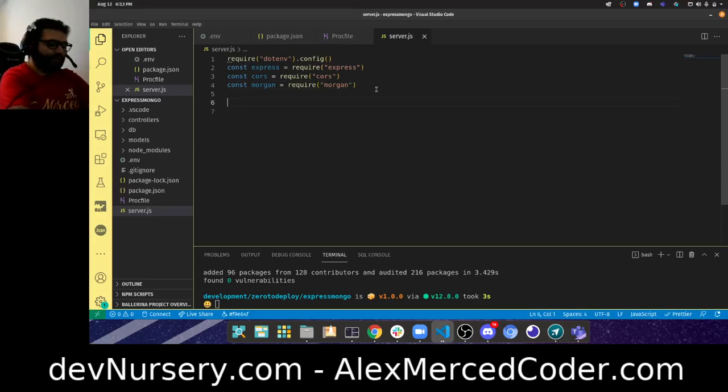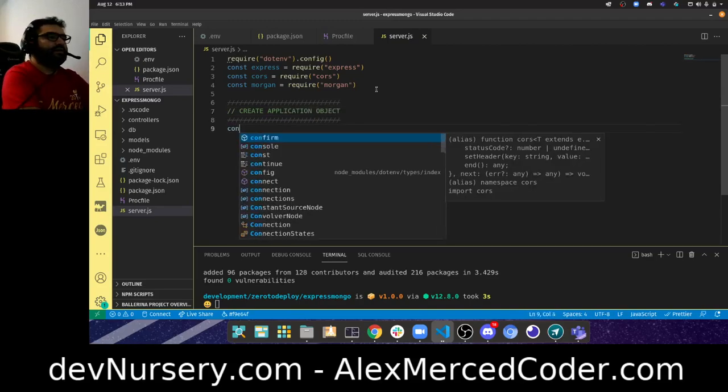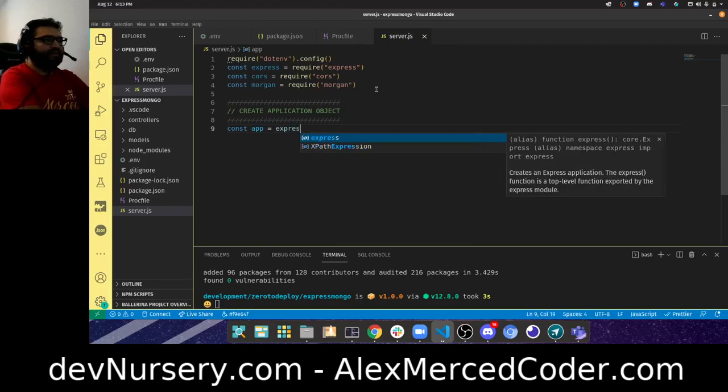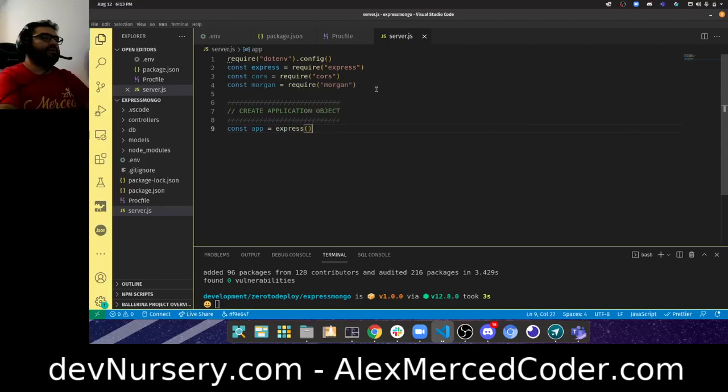So then what I want to do is create the application object. Okay, and I always like to have fancy headlines just to make it easier to find what's what in my code. So create application object. So const app equals express. Okay, cool.